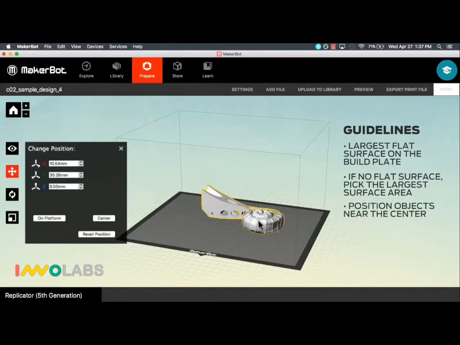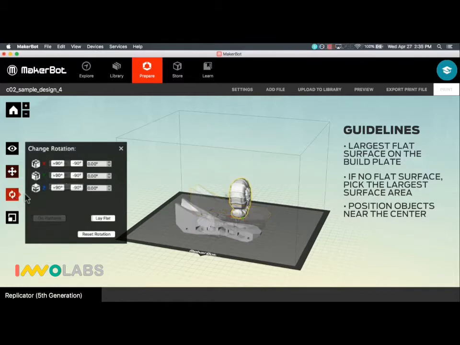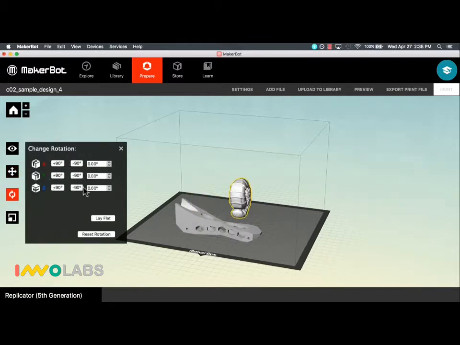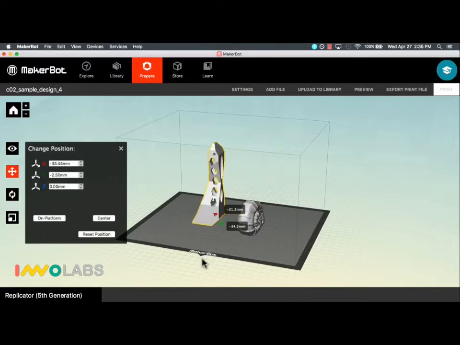Position your files near the center. This is the most level part of your build plate. Changing the rotation and positioning of your files may affect how your models are built, so feel free to experiment.